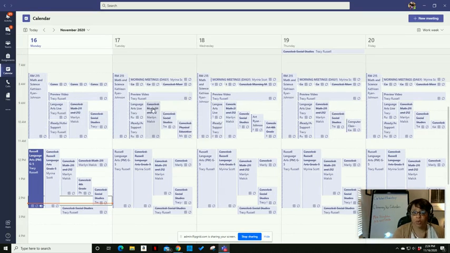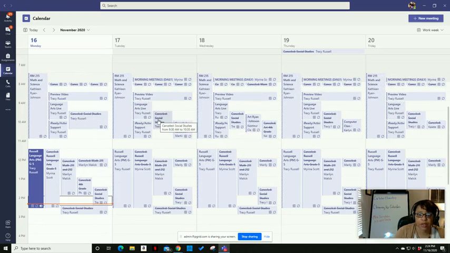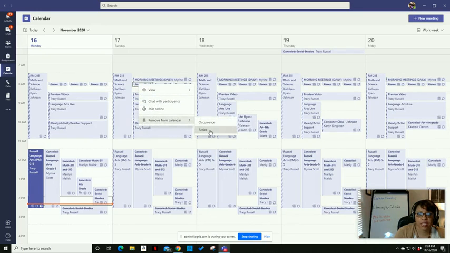Now, that's only one thing. So let's do another one. There's another canceled activity. Remove from calendar, the entire series. Another canceled activity. Remove from calendar, entire series. Another one, right click, remove from calendar, entire series. Another one, remove from calendar, series.